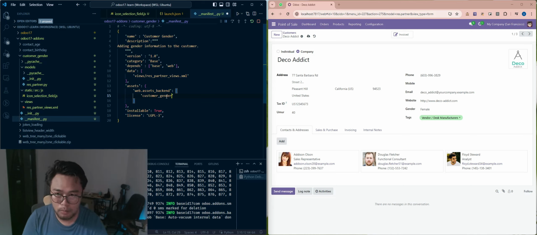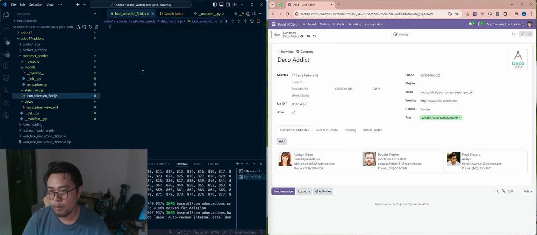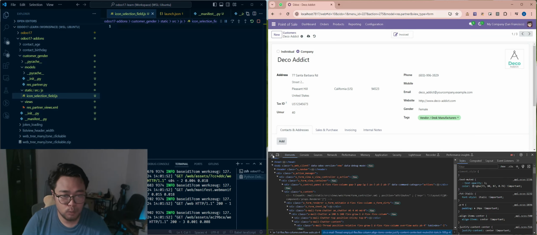Start with the module name, selection_field.js. At this point when we upgrade the module, the Odoo framework should detect our new customization file, which is currently still empty. And then we need to track what JavaScript class we need to inherit.